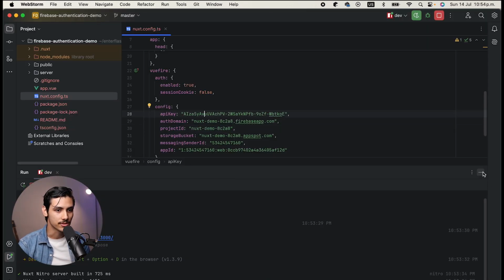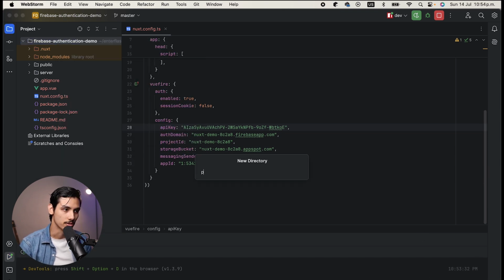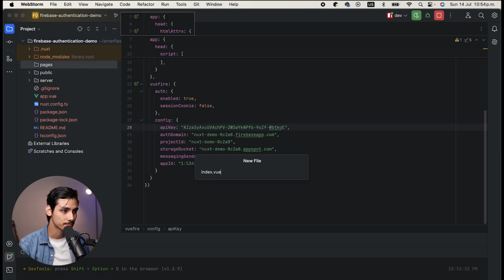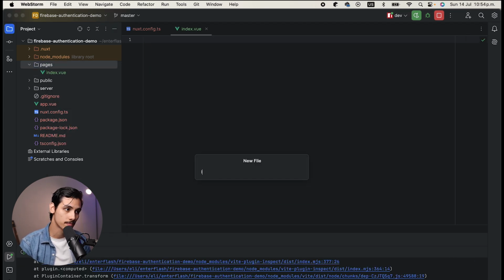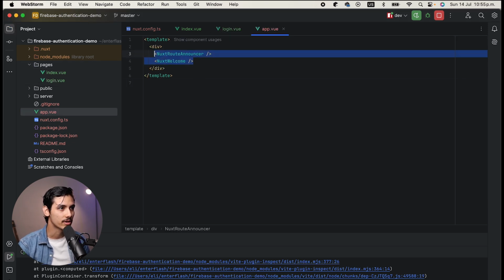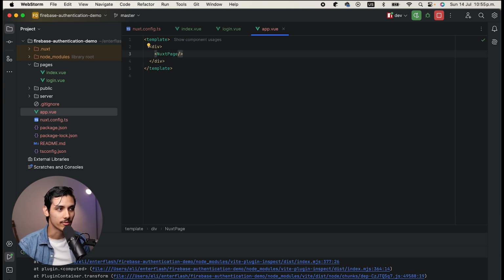Now what I need to do is start building all the pages that I will be using, and for that I'm going to create a new directory called pages. And in here I'm going to create the index.vue and the login page as well. Okay, so the first thing I'm going to do in the app.vue file, I'm going to remove these two and just add a NuxtPage in order to render whatever page we are on using the Vue router. Then in the index.vue, I'm going to do some simple HTML, just index page, and then the same thing for the login page.